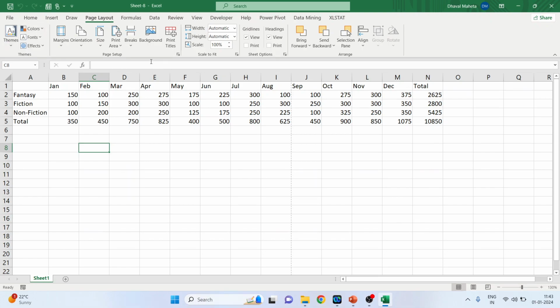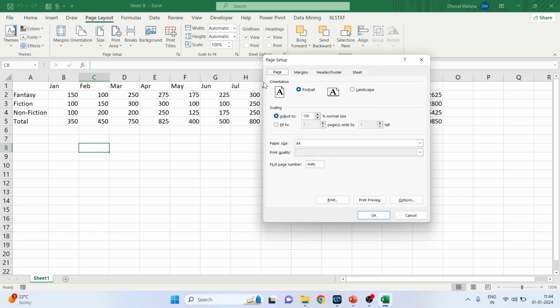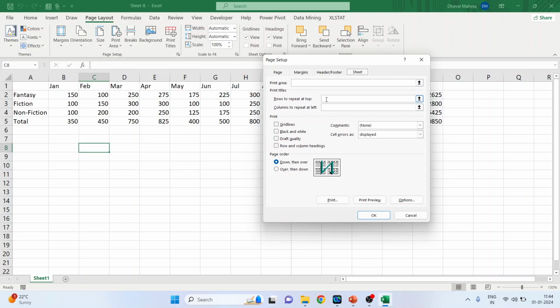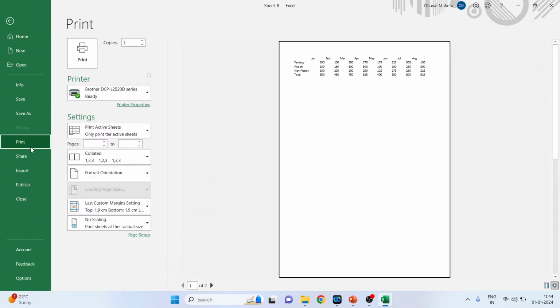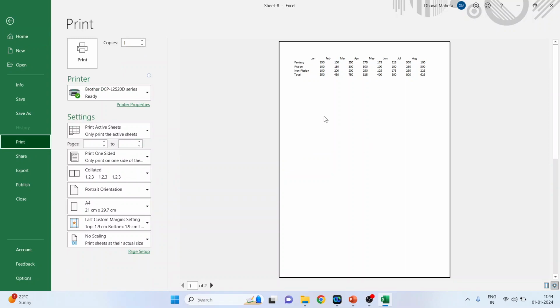For this, we will go to Page Layout, Page Setup, go to Sheet, Rows to repeat at the top, select it, Columns to repeat at the left, select it, and click OK. Now again, you go to File, Print, and just observe here. The genre is there. Now I will scroll. Done. See, the genre is getting repeated. Moreover, the header will also get repeated.